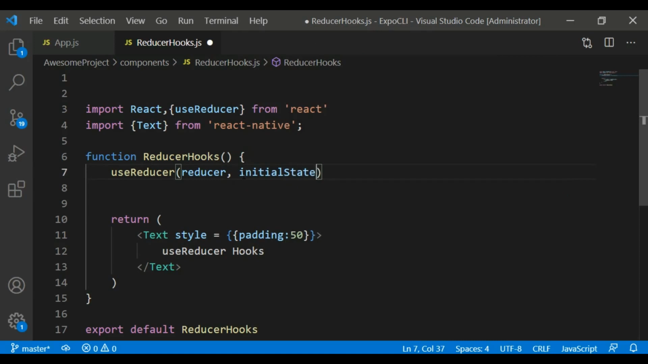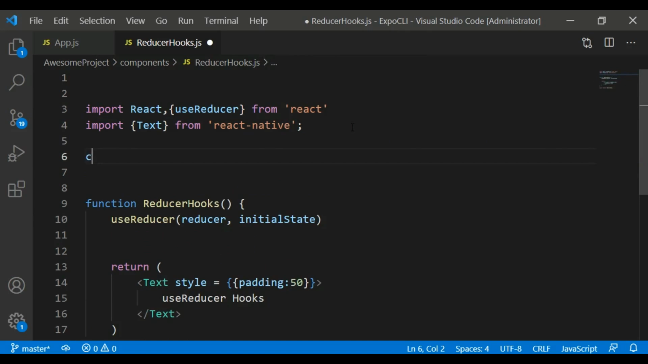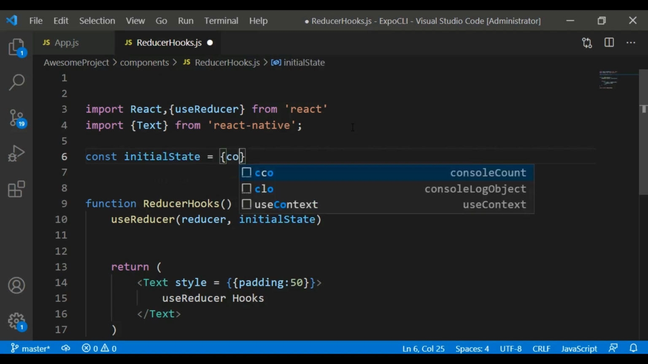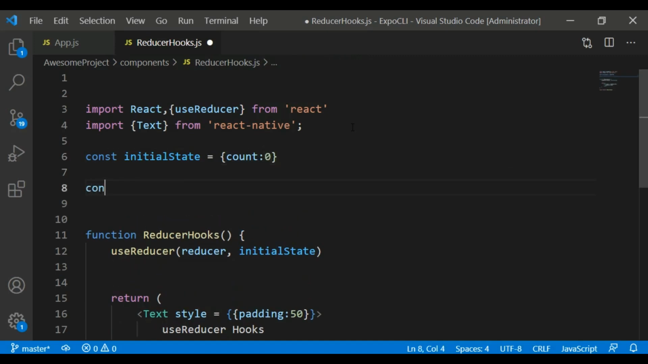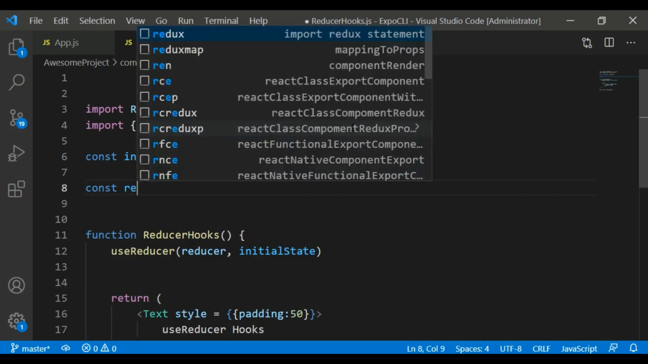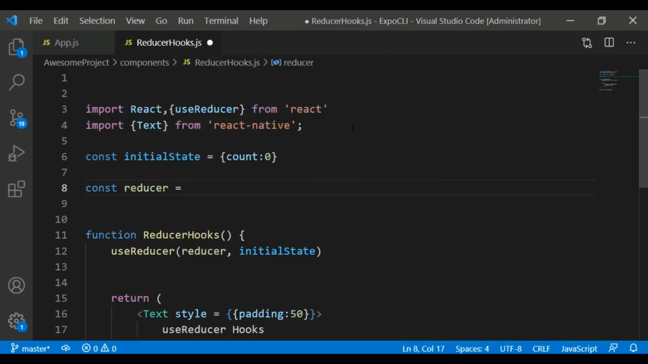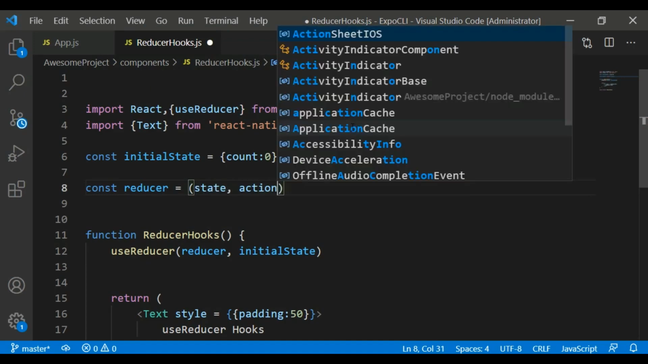Okay, so now let's create this reducer function and also the initial state at the top. The first thing is that I'm going to create my initial state, so const initialState, and it is an object, count, and I'm going to just make it 0. And after that we are going to create our reducer function, so const reducer, and here we need to give the state and also the action like this.